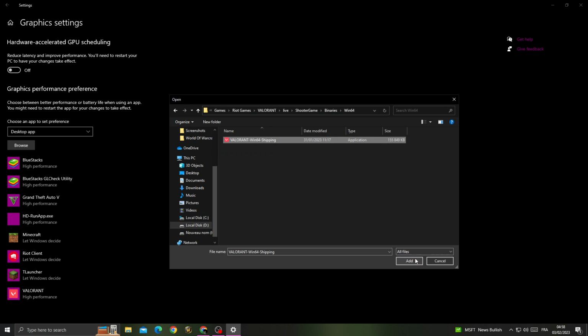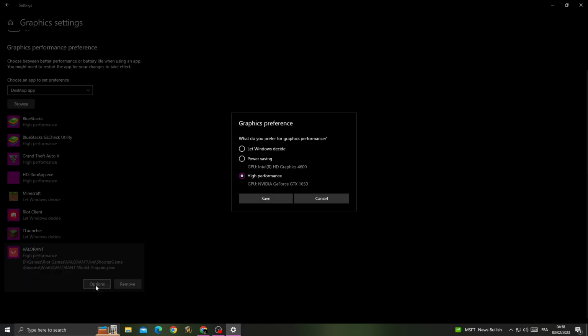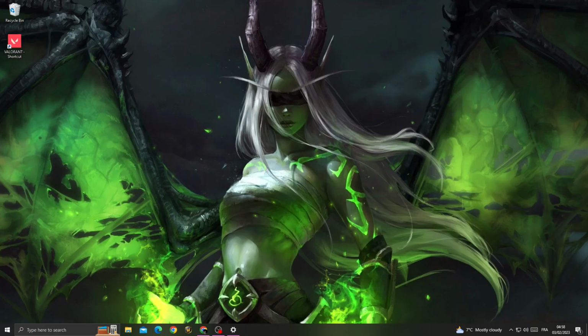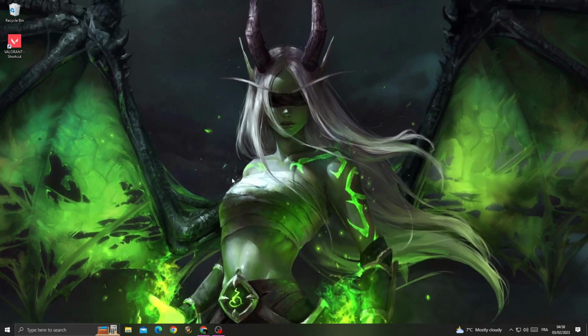Click on it and click add, and after that we'll find it here. Click options, you will find it like that. Select high performance and click save, and that's it. Now restart your PC and you will find that your problem is fixed, and that's it.